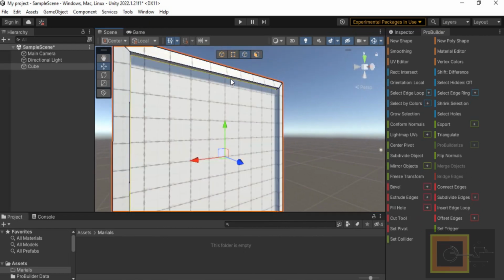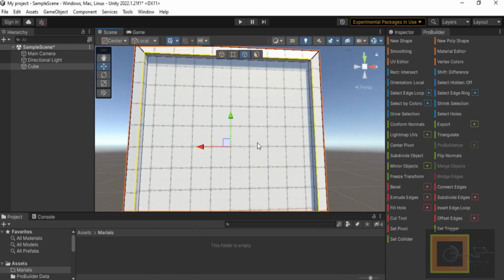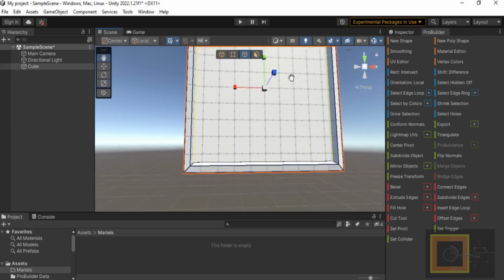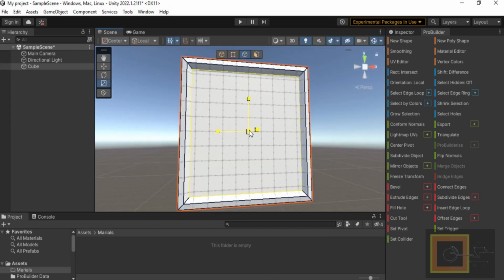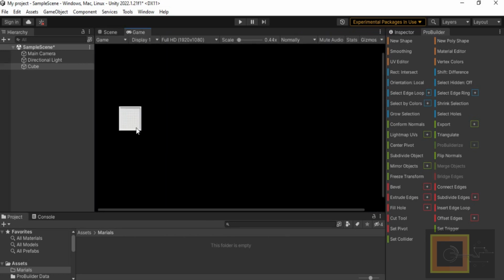Click on the Edge icon so that we can change the position of the object's edges. Select these edges with the Shift key pressed. Click again on the scale tool so that we can scale these edges as follows. See how our icon object turned out in the game window.